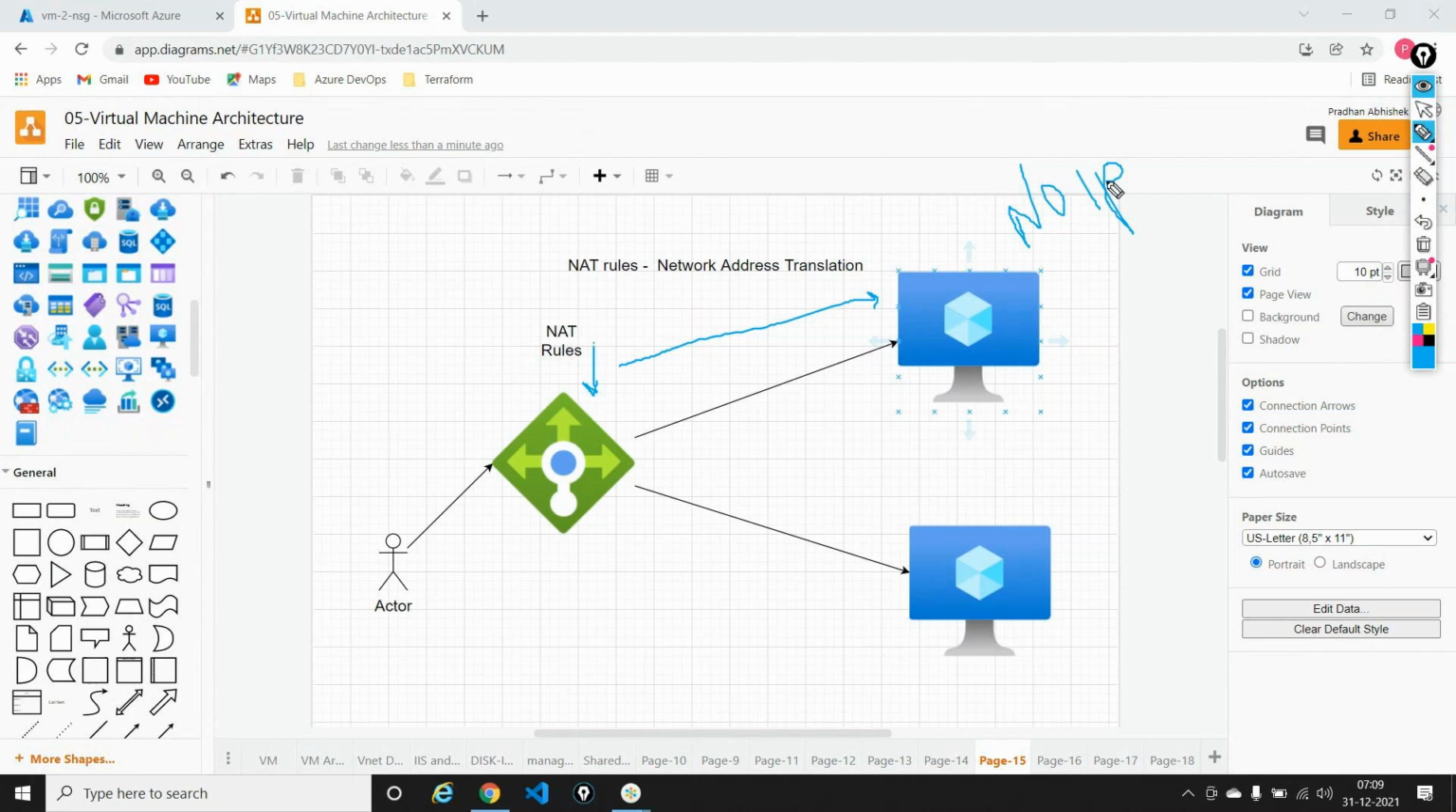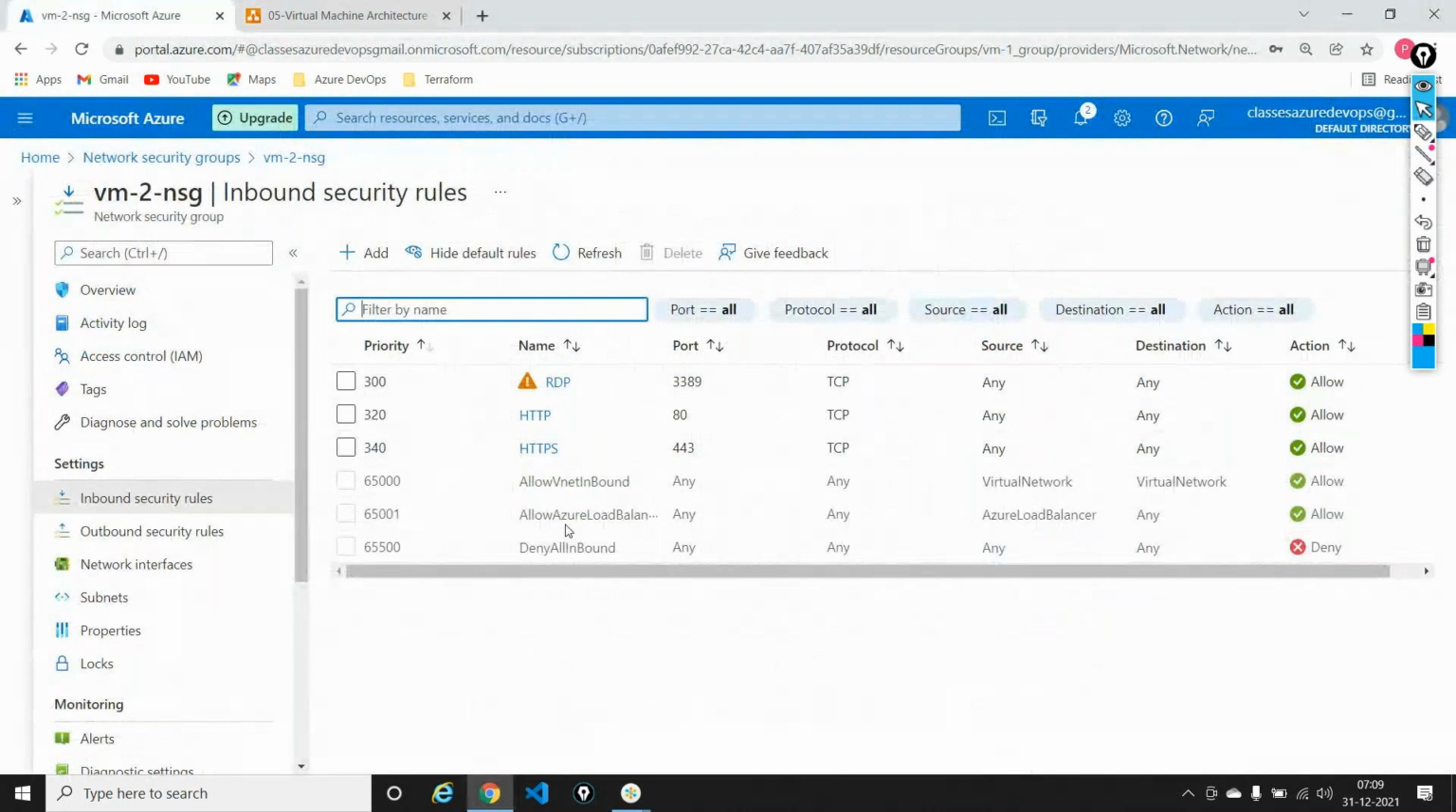We were able to do this because of this particular rule here, which says allow the load balancer, meaning whatever the load balancer traffic is, please go ahead and allow it. And I'm also saying please deny everything apart from whatever I have declared above. Now the execution of these rules is something like this: it depends upon the priority, meaning the lower the priority number, the higher the precedence of the rule, meaning it gets executed first.